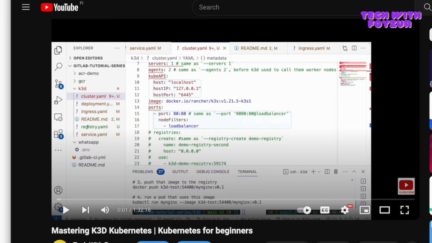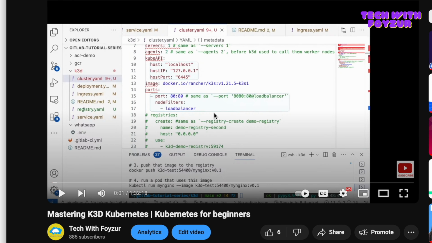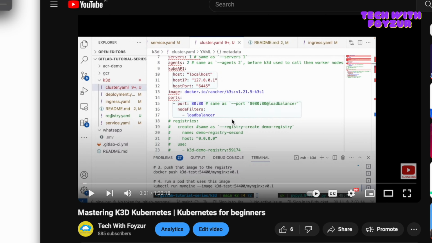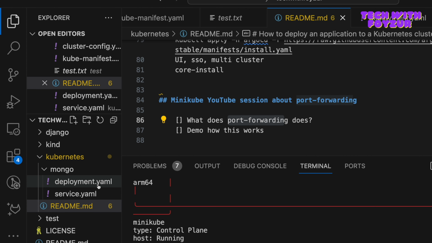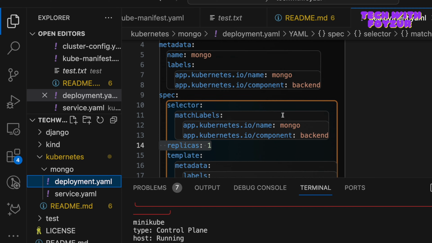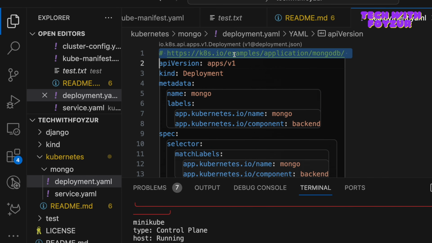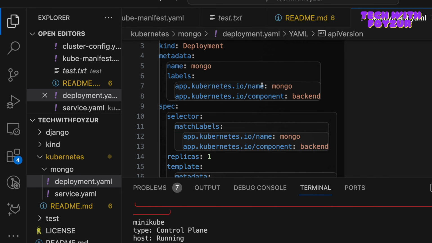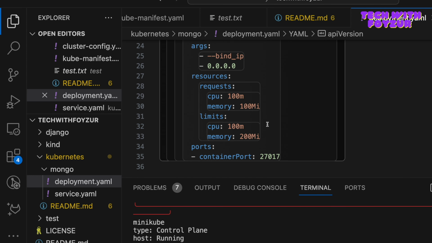If you have seen my previous video on K3D, there I explained in pretty good detail about service types and things like that. But anyway, today I'm going to go through them one more time so that you understand the concept pretty well. I have a deployment.yaml file and a service.yaml file. In the deployment.yaml file, disclaimer, I have taken this manifest file from this particular location. The only modification I did is this part. Anything else is not my work.